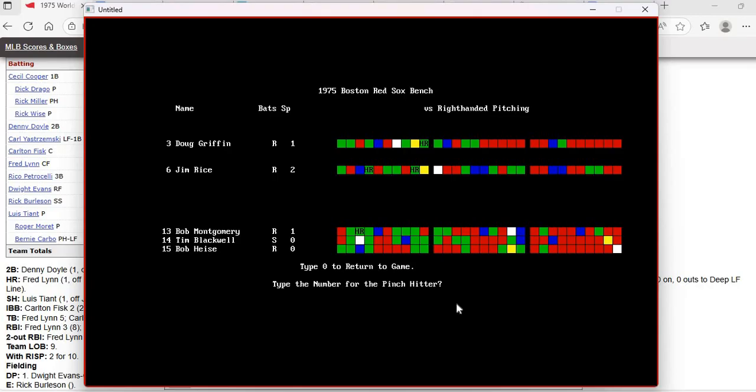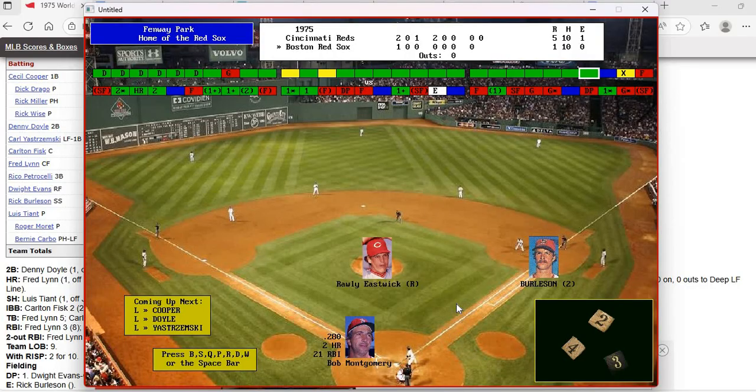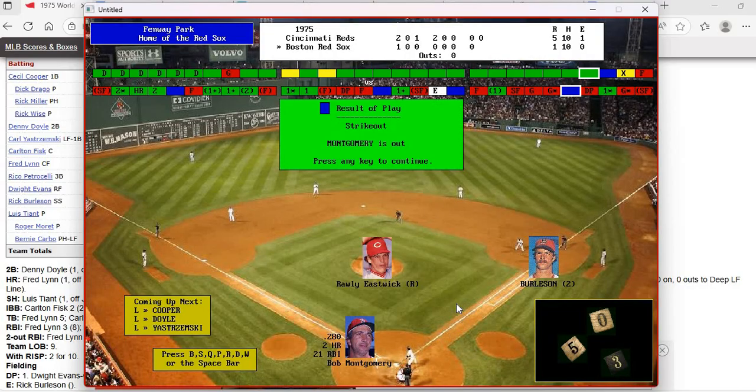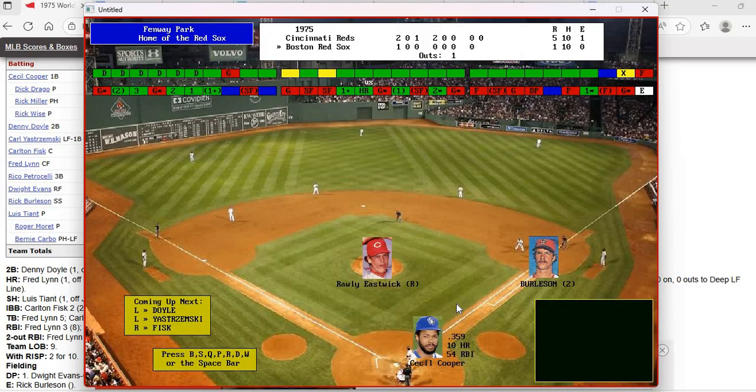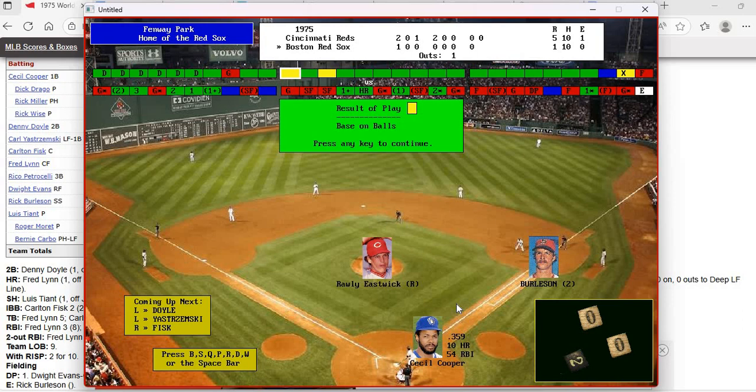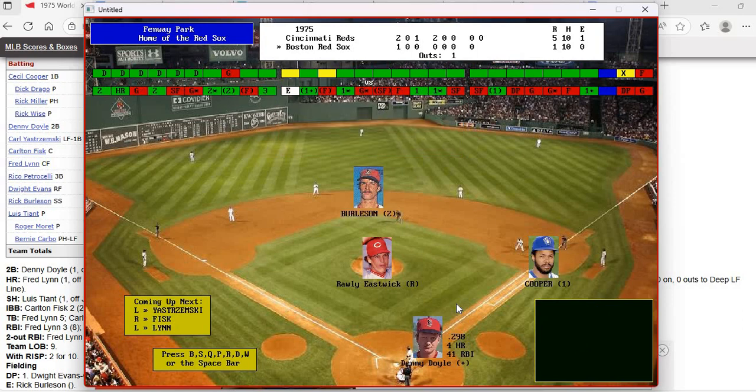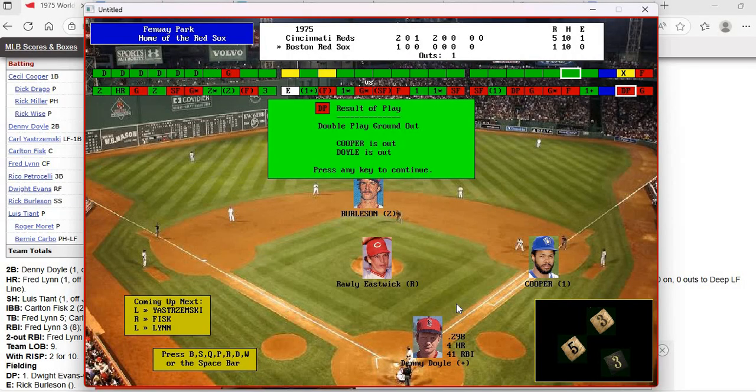I wish I could use Jim Rice. I'm going to use backup catcher Bob Montgomery. He's got a home run on 12. Maybe 12 will come up for him. Who knows? 36 is nothing. 12 did not come up. 35 came up. Montgomery struck out. Cooper comes up. 20 is a base on balls for Eastwick. So we got two runners on again for Denny Doyle. 35, and Doyle grounds into a double play. Denny Doyle has not come through in the clutch here in this game.